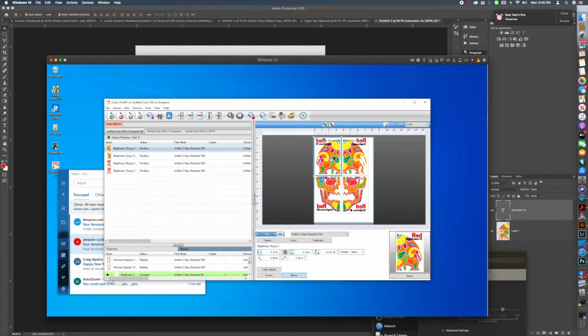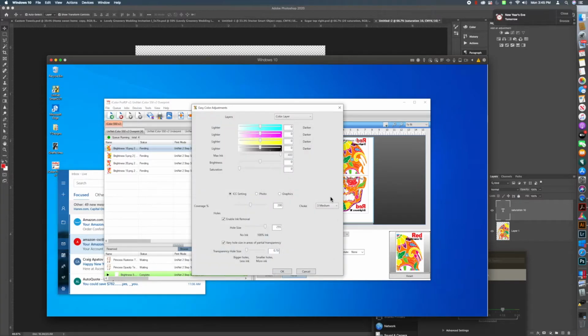So now for each one, I'm going to rasterize these differently. I'm going to click on brightness 10 and go down here to color adjust. I want to see what the brightness does if I increase it. I never decreased it, but I'm going to see what happens if I increase it to 5. And then I may play with these settings down here because I do want to rasterize it with lines. You could do it with holes. So I'm going to change my hole size here to 210.